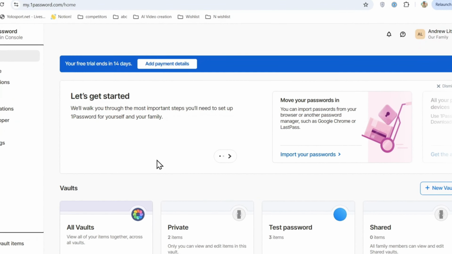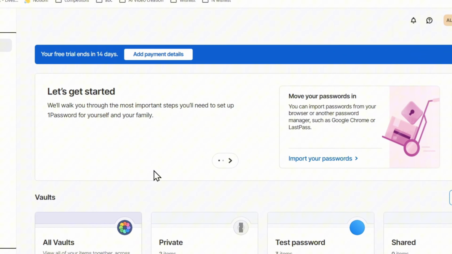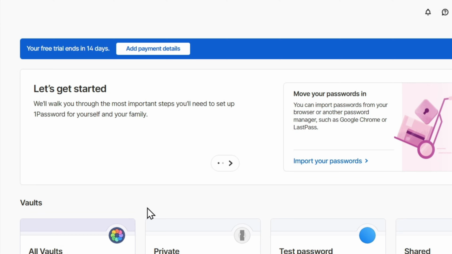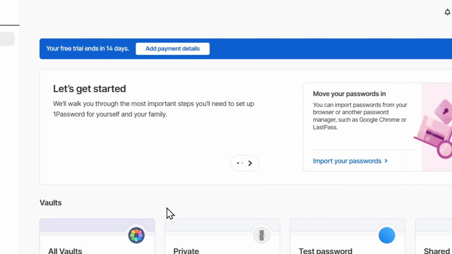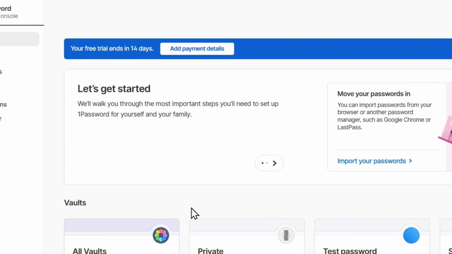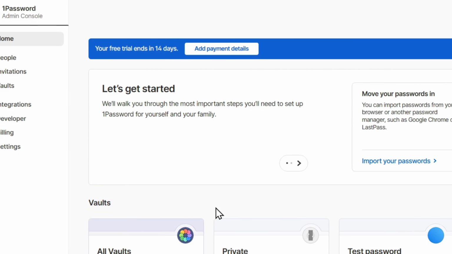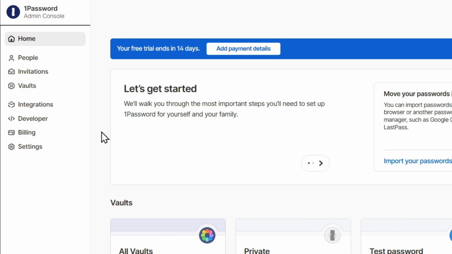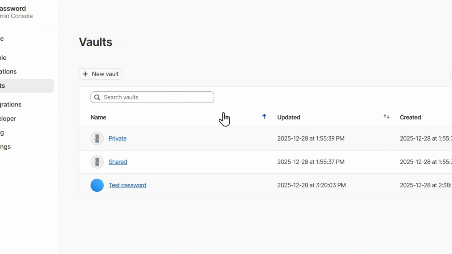And in this video, I'm going to show you how to permanently delete any item that you have in 1Password. Whether that's credentials, login, credit card details, whatever it is, document that you want to delete, this is how you permanently delete it.